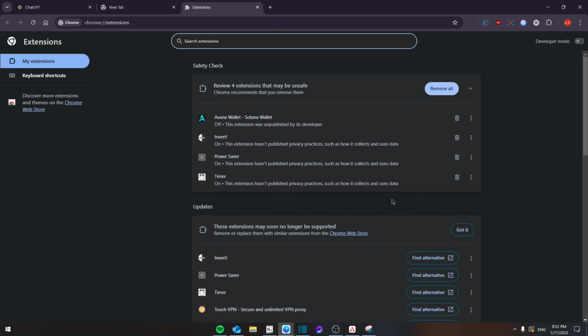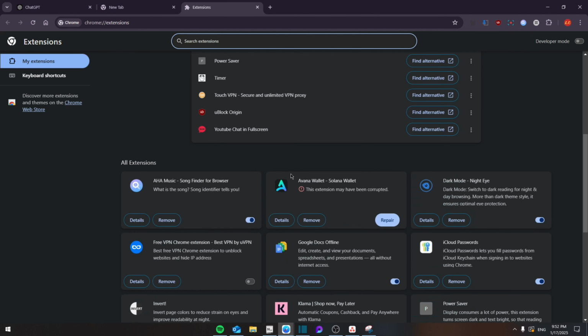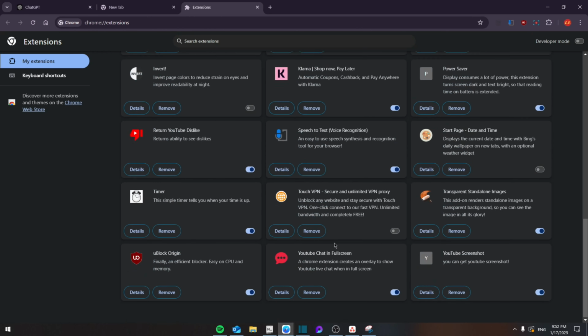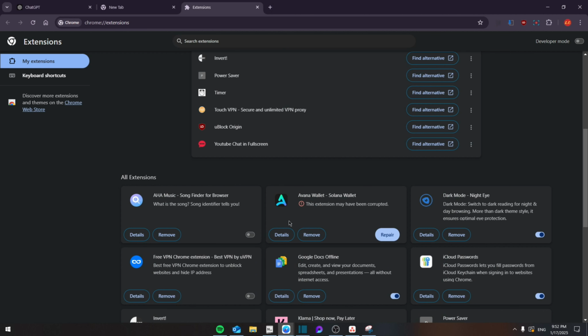Once you do that, you're going to click on this piece of puzzle right here, and then manage extensions, and then simply you're going to disable and turn off each extension that you have already turned on, just by simply clicking like this, because sometimes the extensions might affect the usage of ChatGPT.